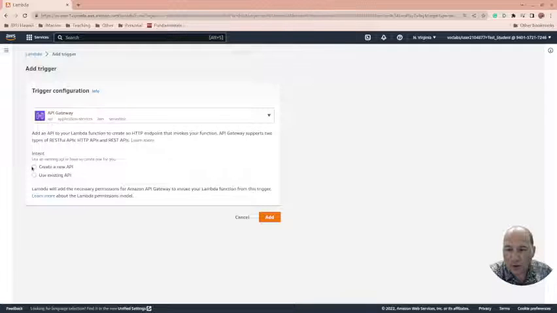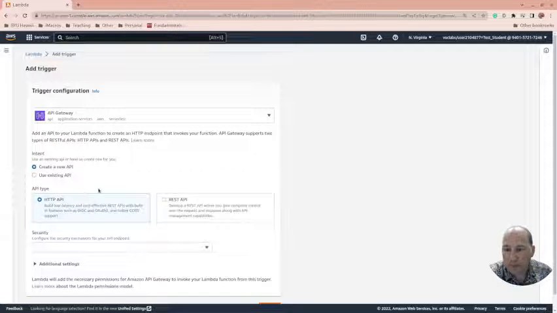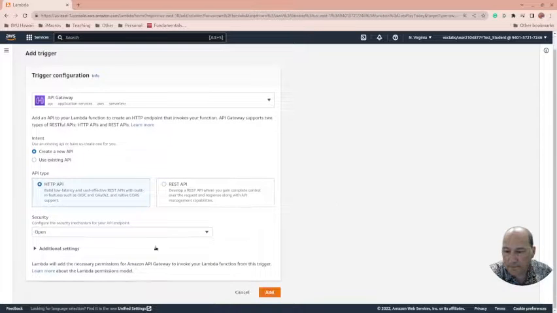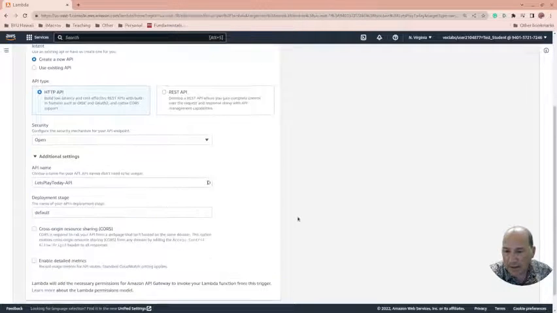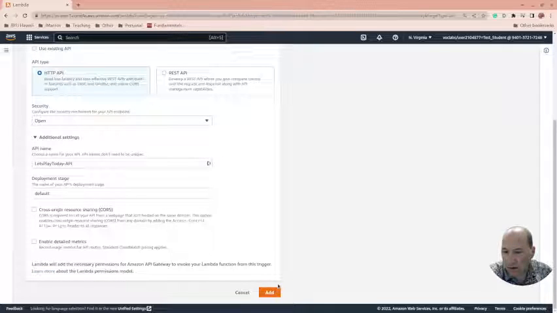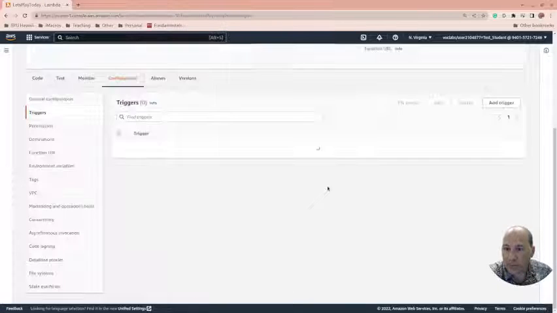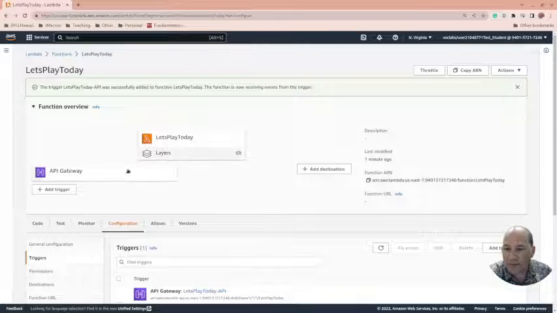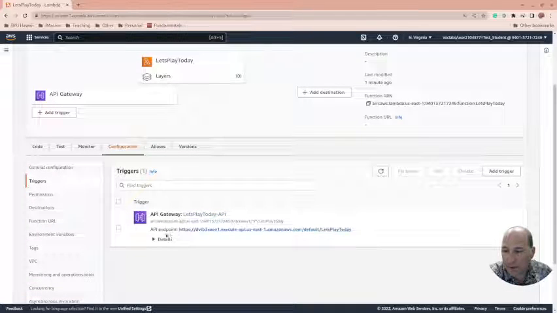And we're going to create a new API, and security open. And I think that's all we need to do. Add. So we've created an API Gateway, and we have some code. It has the default code there. By the way, here's the endpoint.